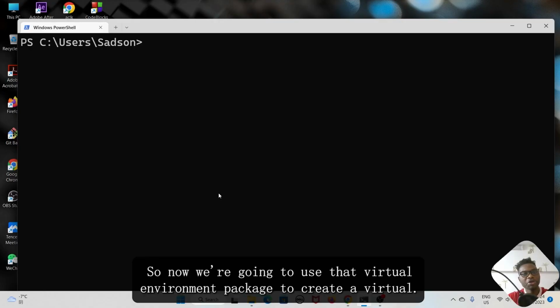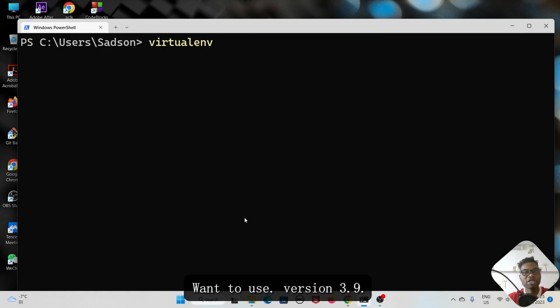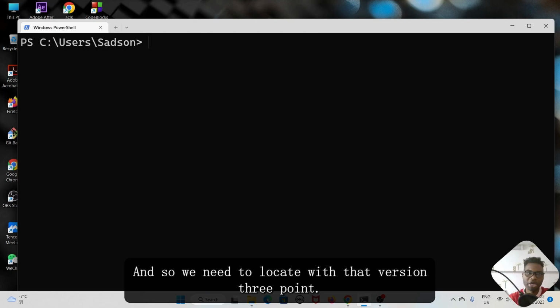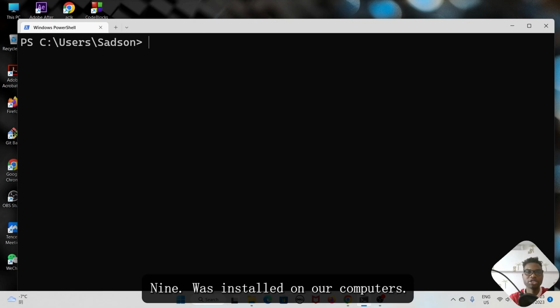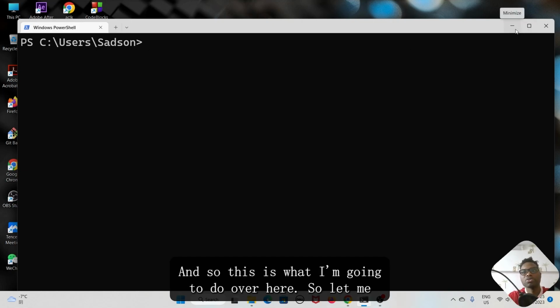Okay, so now we're going to use that virtualenv package to create a virtual environment, but using a different version of Python. We want to use version 3.9, and so we need to locate where that version 3.9 was installed on our computer. We also need to change to a directory where we want to create our project, and so this is what I'm going to do over here.